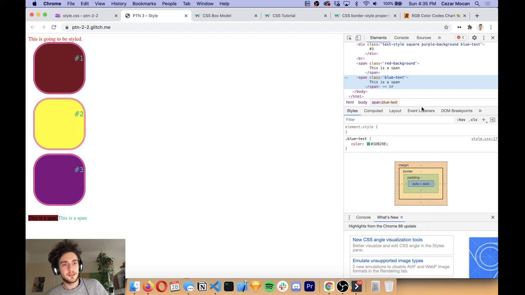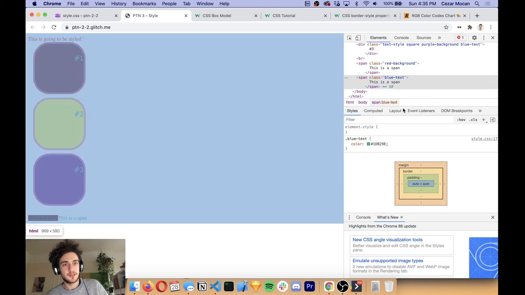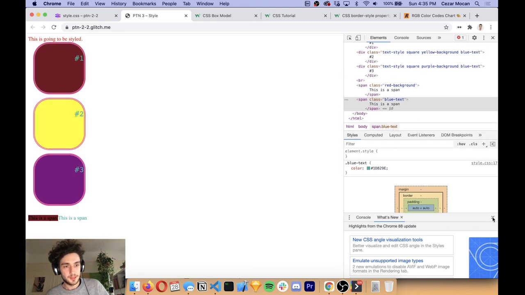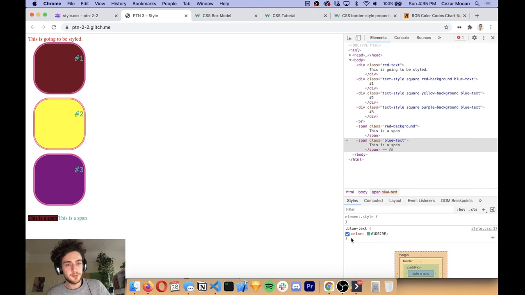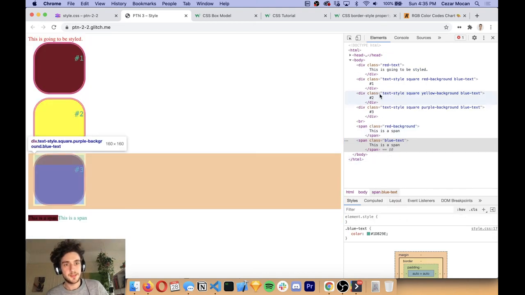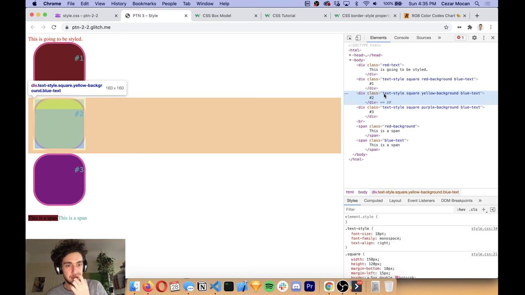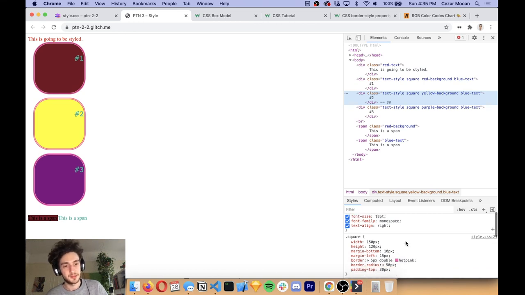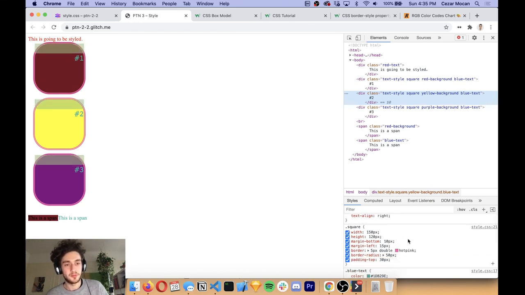Underneath the box that's showing us the HTML, there is a styling. I'm going to close the bottom one. There's one that relates to style, right? So as we select an element, let's just select our second div, the styles dialog is going to show us the CSS for that element, right? So we see the text style that we just declared earlier with the font size, font family, and alignment, and then all of the square stuff.